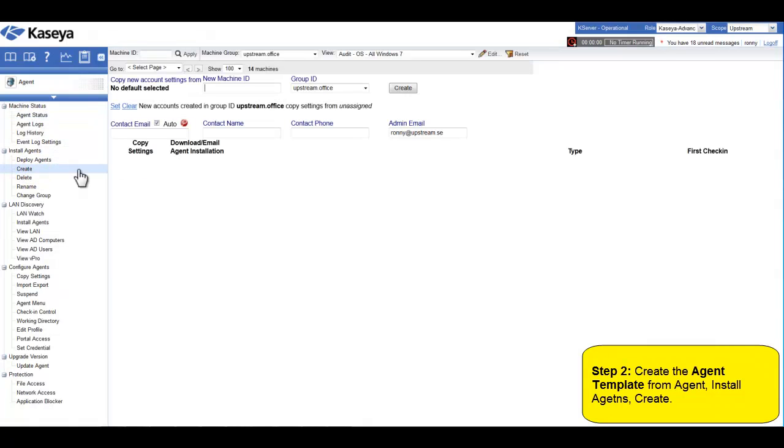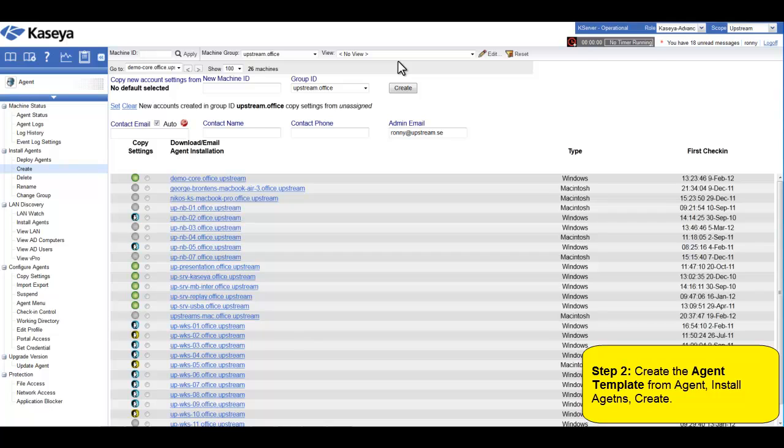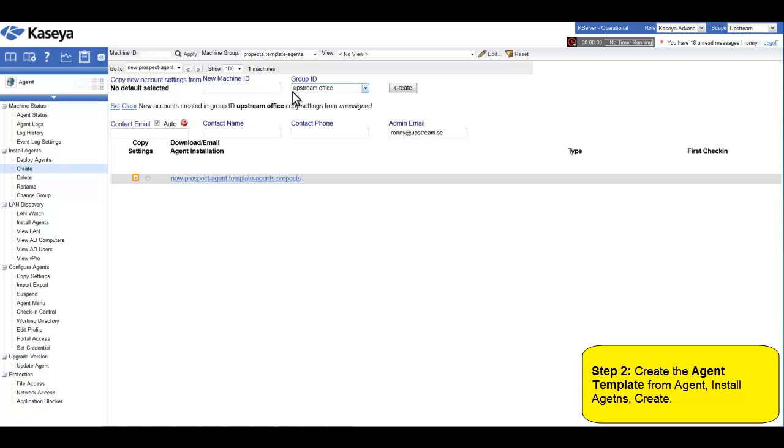Why should we use templates? We have Policy Manager, you might ask, but we have one single detail that has not yet been implemented in Policy Manager, and that's the event log setting collection. If I create one agent under prospect template agents like this, I go to agent, I go to create, I select my machine group correctly like this, and create a new agent called, like this, demo for instance, and just create it.